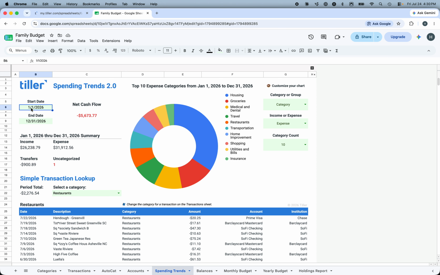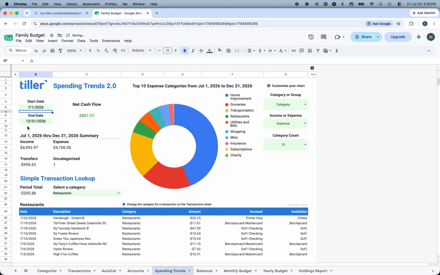So let's say that I just want to look at the month of July to see what we've been spending so far in July in this family budget sheet. So I'll just set the start date to July 1st, and then I'll set the end date to July 31st. And so then I can see here, I get a lot of great insights right out of the box.